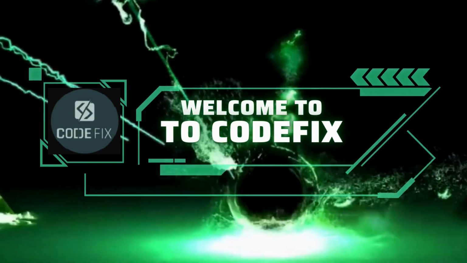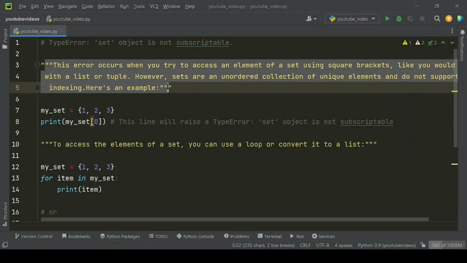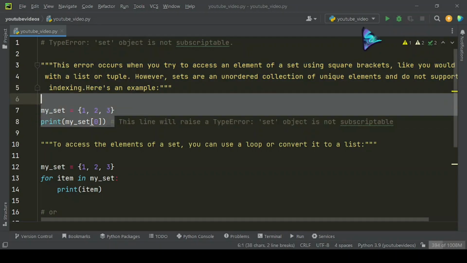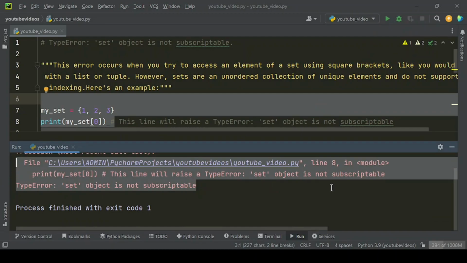In this video we have shared how to fix the TypeError: 'set' object is not subscriptable. This error occurs when you try to access an element of a set using square brackets, like you would with a list or tuple. However, sets are an unordered collection of unique elements and do not support indexing. Here's an example. When you run this type of example code, then you will get this error.